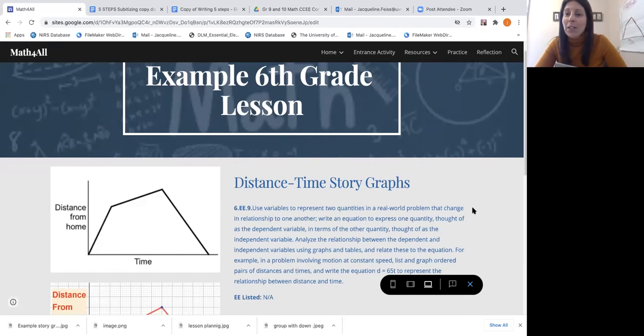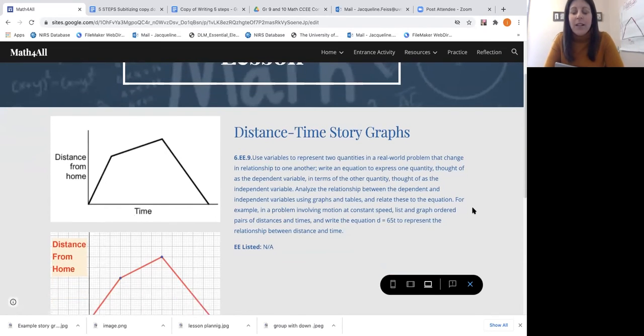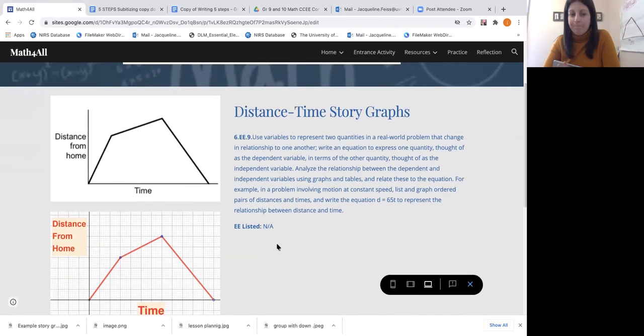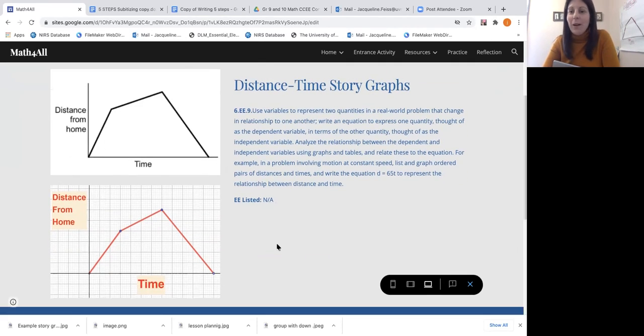So I intentionally picked this one because I wanted to show, okay, what happens when all of these great resources fail you and nothing is listed there? So I tried to make a harder one for myself. Here we are with distance time story graphs, and here is the Common Core State Standard, and listed under the essential element is NA. Okay, what do I do?